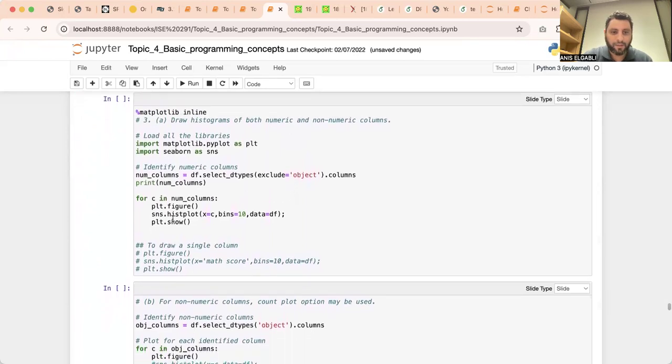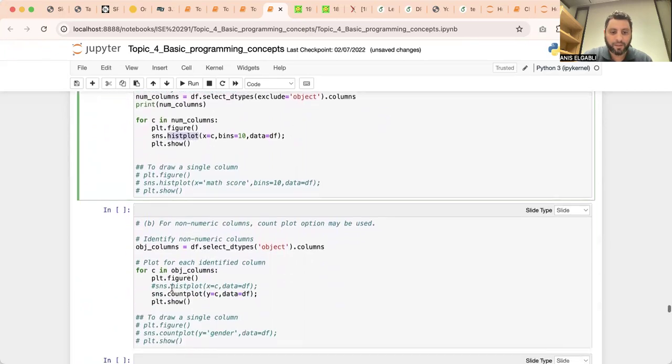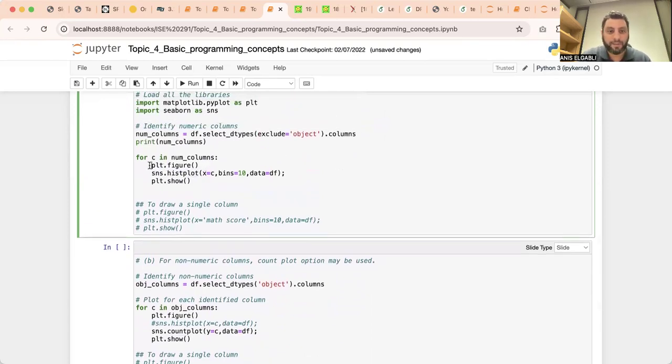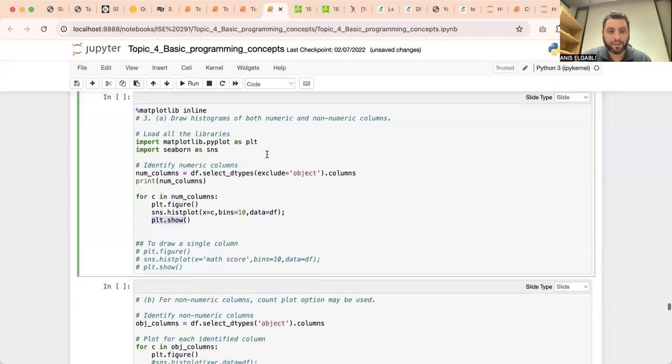Last thing I want to mention here. Those kinds of plots, histplot, countplot, all of these are axis level plots. That's why here we create the figure, and then every one of these, for example if I want to plot, does not really create a new figure.